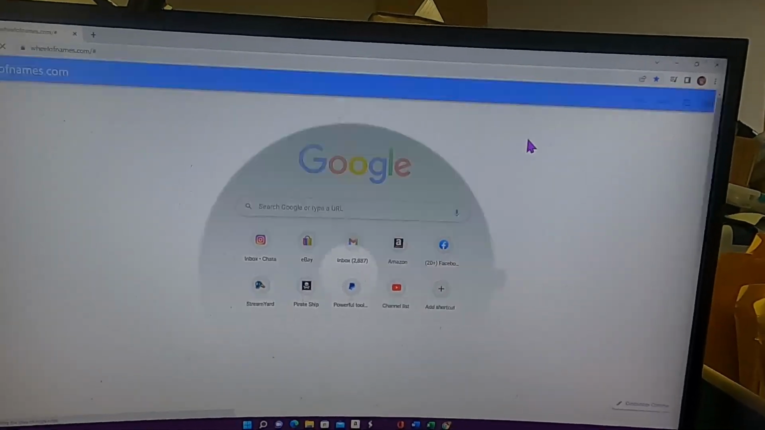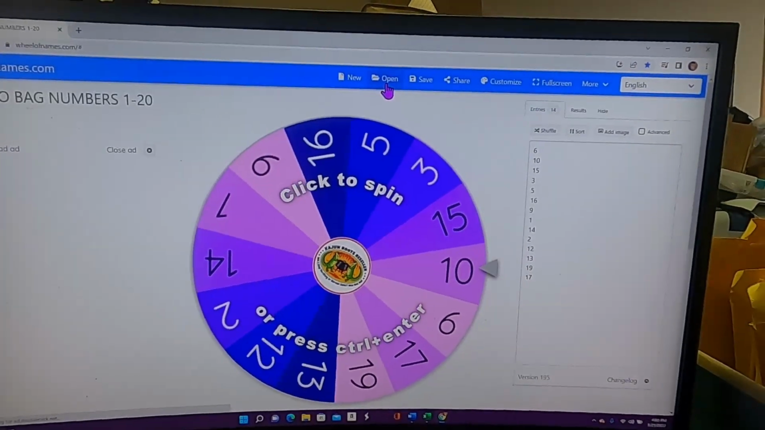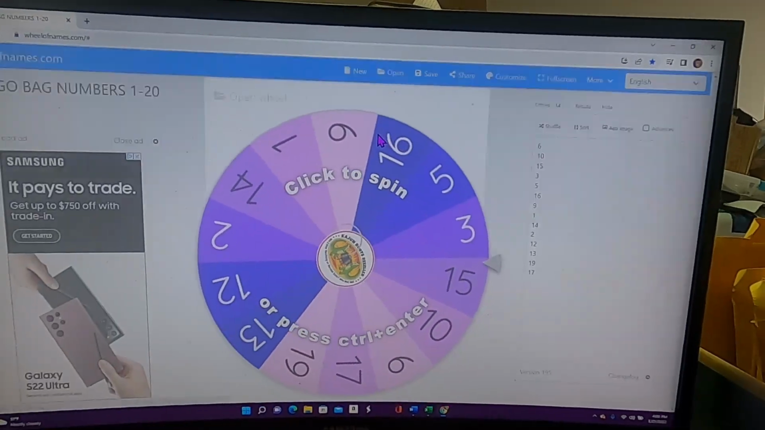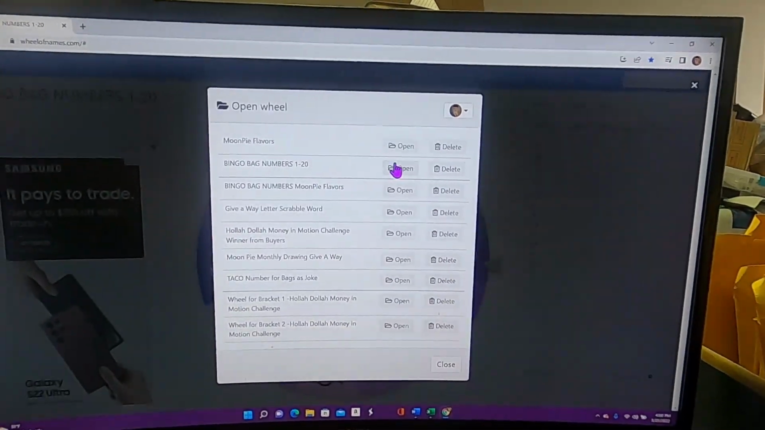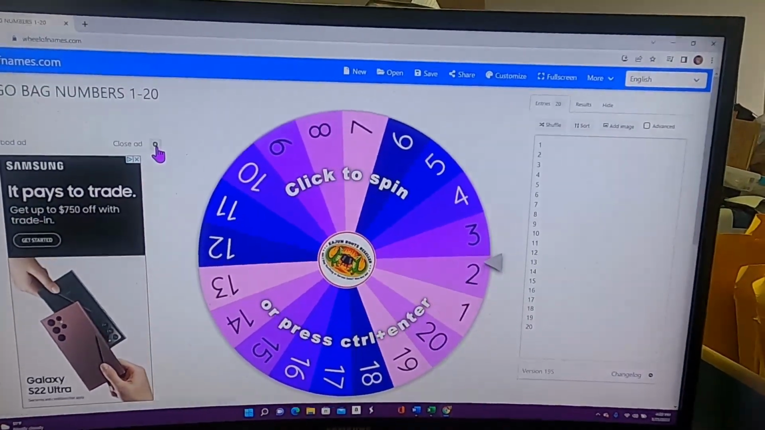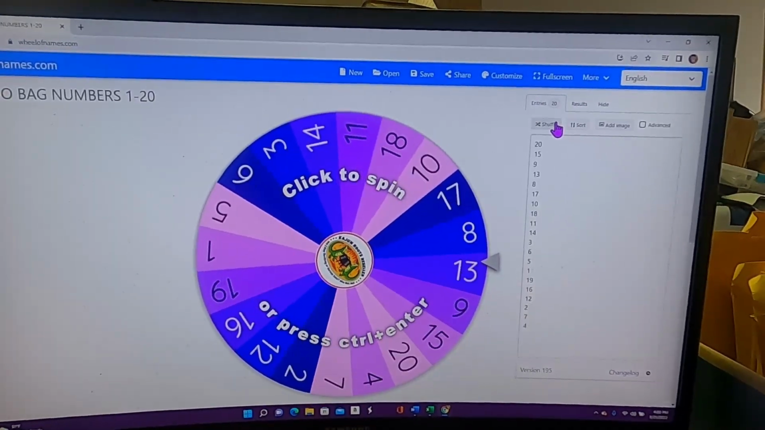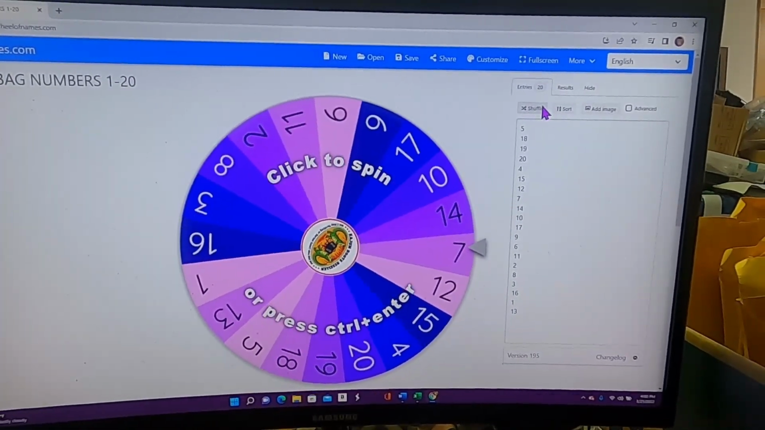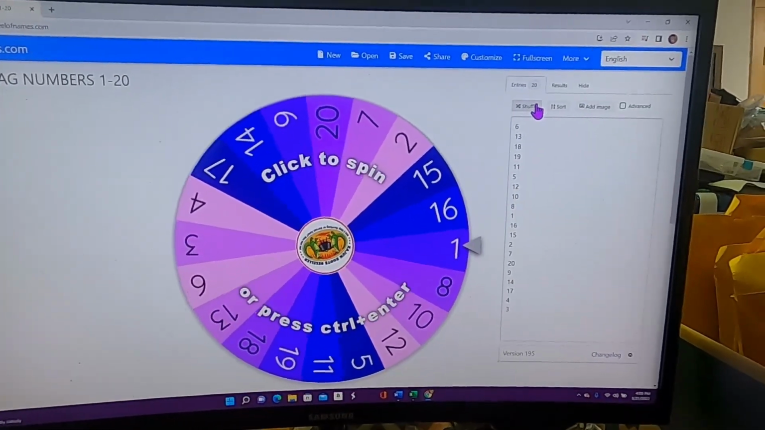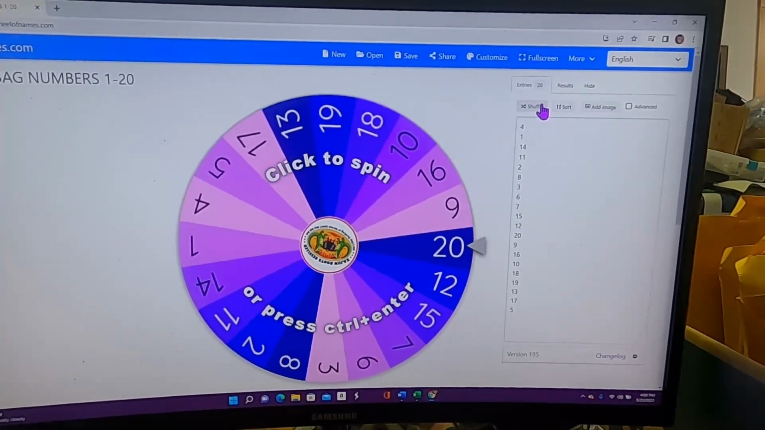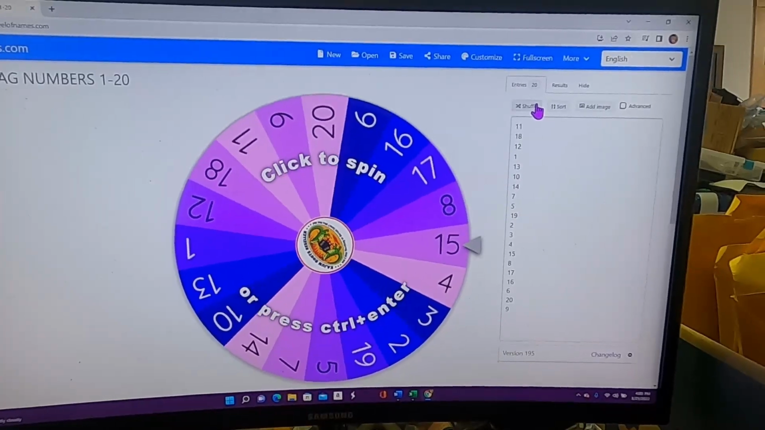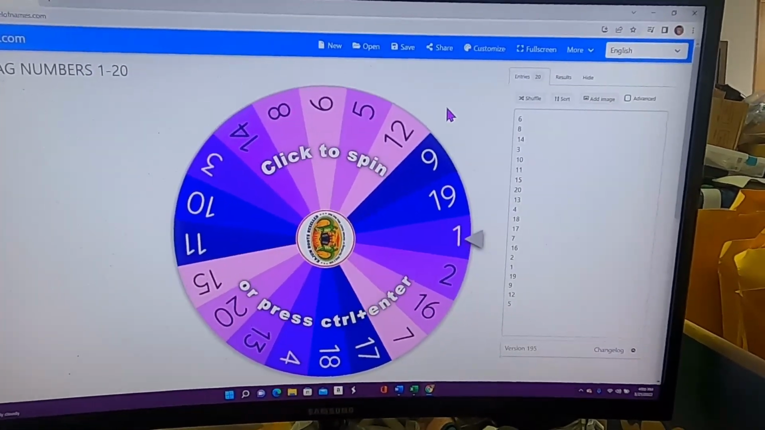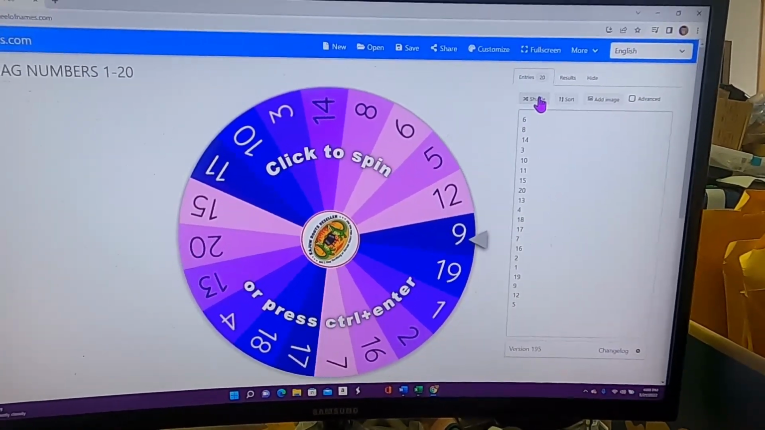First I'll get the wheel. I'll go ahead and open that. I already have it set with the bingo numbers 1 through 20. Close the advertisement. And I'll go ahead and shuffle it a couple of times until I see a special number for that day. Today I'm going to pick 21 because it is the 21st. Oh, wait, I don't have 20 bags. So there's my number 6. Let me shuffle it some more.